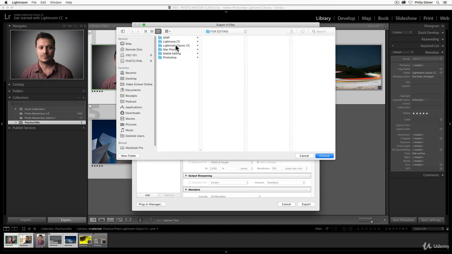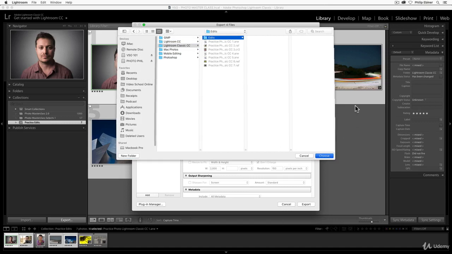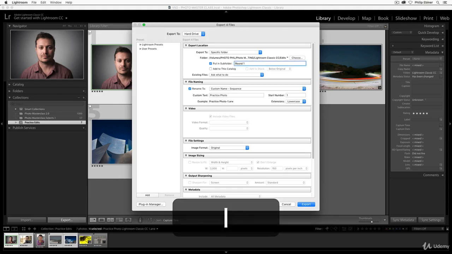Now let's go into Lightroom Classic CC. I'm going to create a new folder by clicking the new folder button and calling it edits. Click create, click choose. All right, so the next thing you can do is put it into a subfolder in that folder. So you might say, this is round one or whatever, but I'm just going to leave it as that. And then let's just skip to file naming.